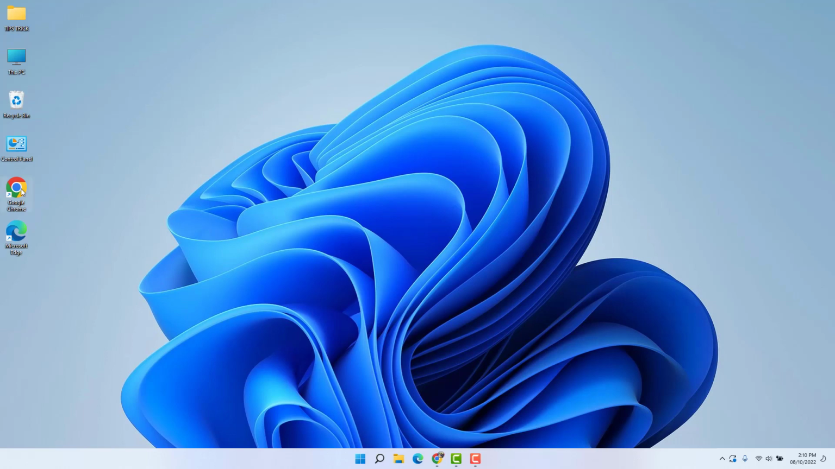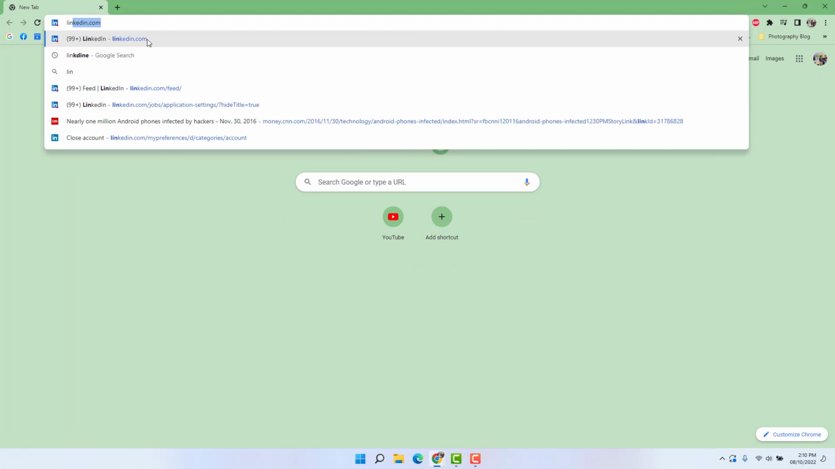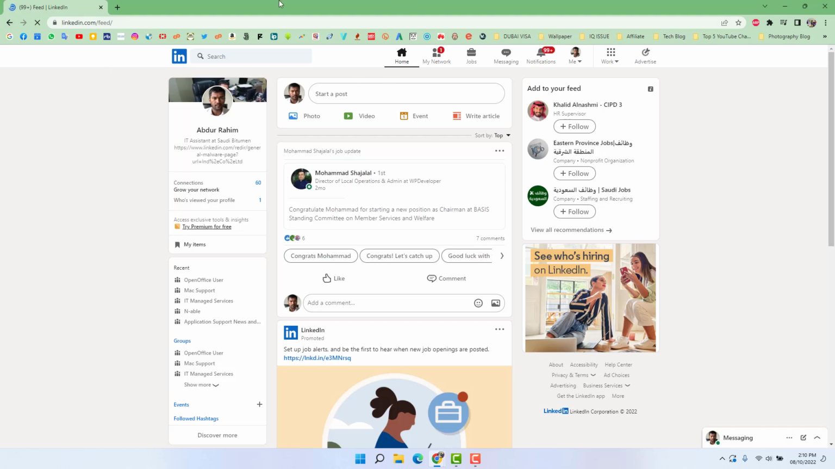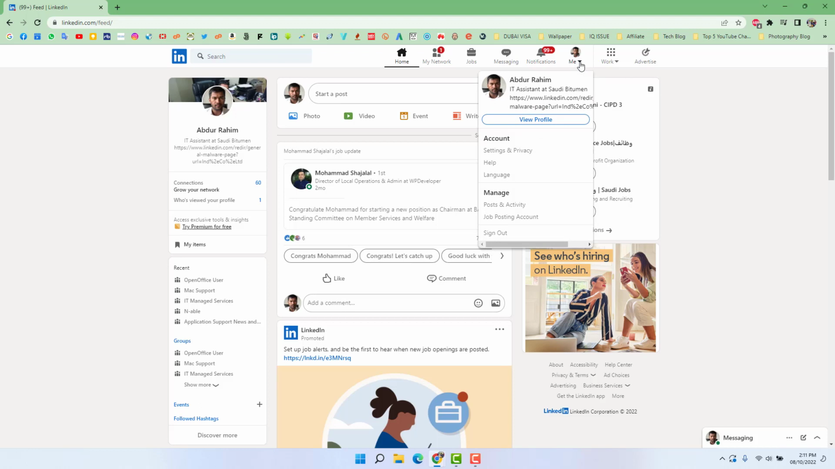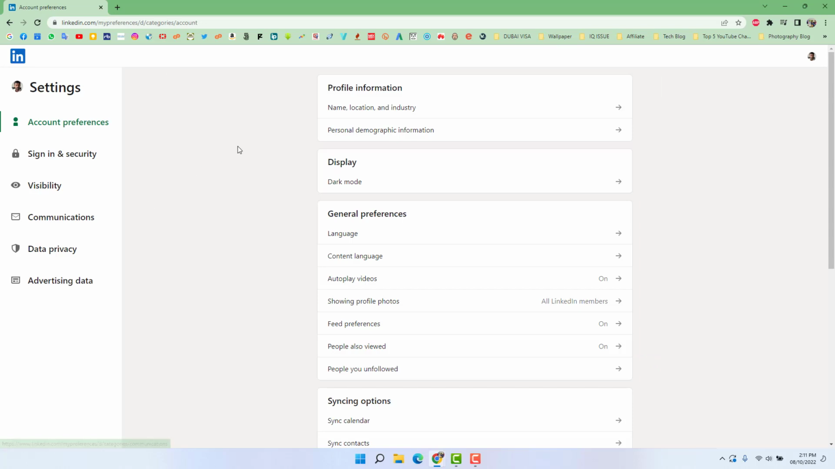In order to do that, you need to open your web browser and then sign in to your LinkedIn account. I already signed in to my LinkedIn account in my Google Chrome web browser. Now, if you decide to permanently delete your LinkedIn account, you can click this profile icon with the down arrow, and then you're going to find something that says Settings and Privacy. After clicking Settings and Privacy, on the right side you can see a screen appear just like this.